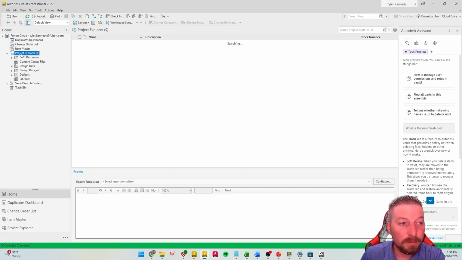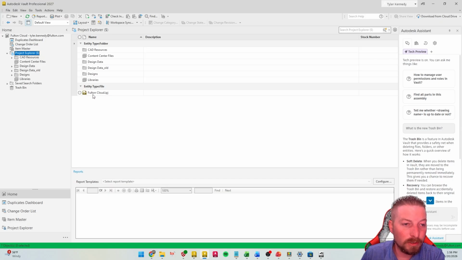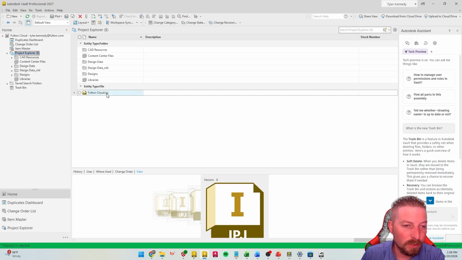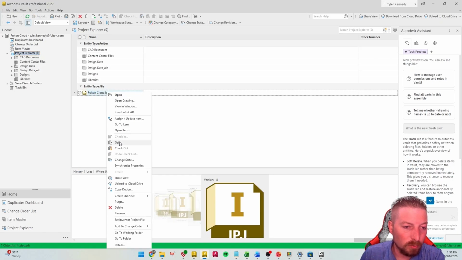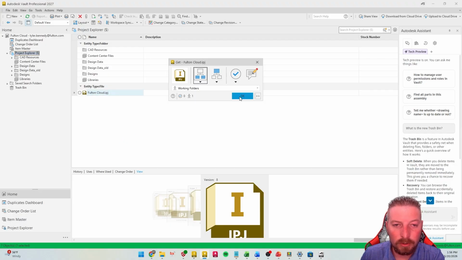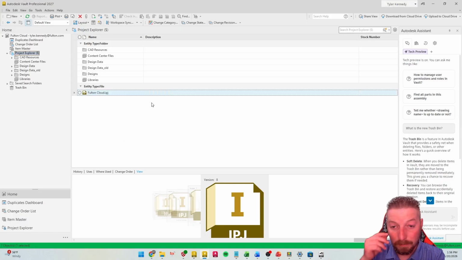So we need to go back up to Project Explorer, and you'll see this fultoncloud.ipj. You want to get this, so right-click, get, and then go ahead and click OK. It's a small file, but it sets up a lot as far as how Inventor and Vault work together. So what this is going to be doing is syncing where your workspace is.